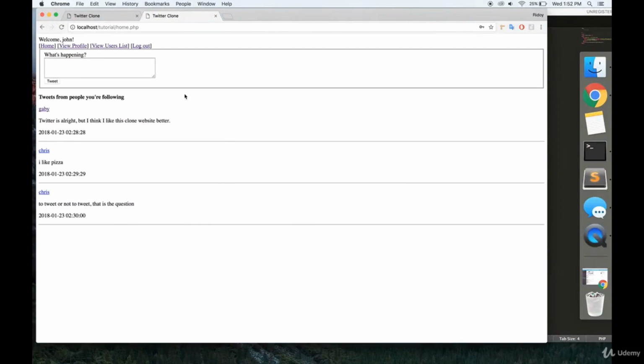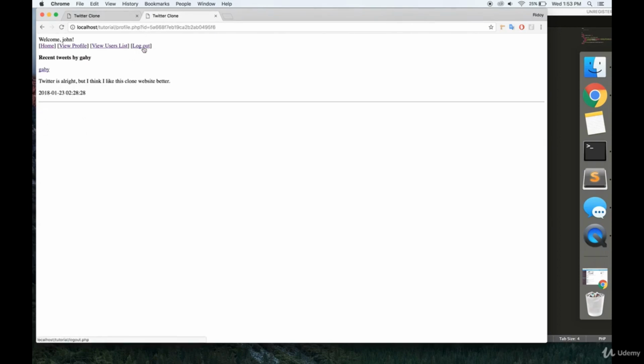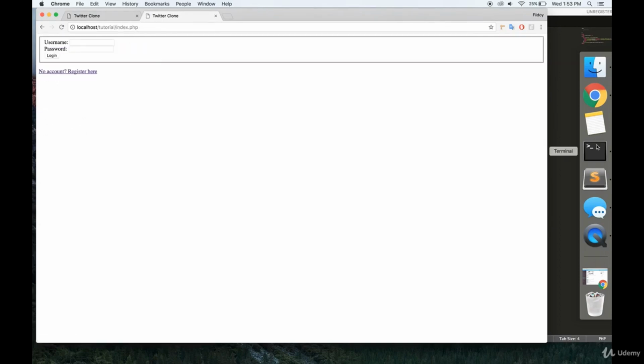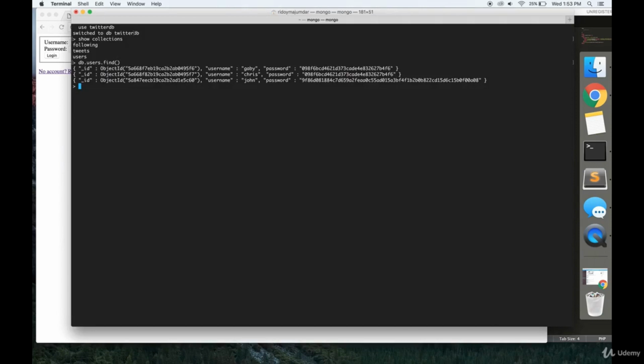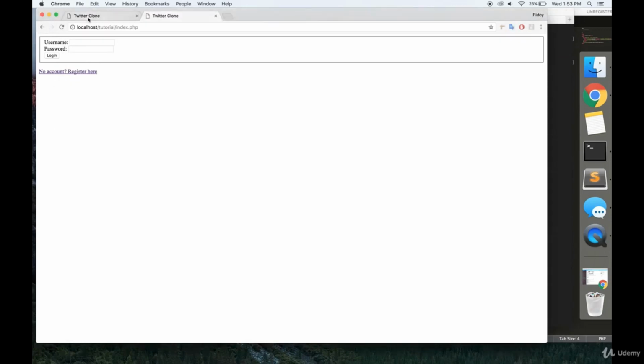Welcome to part 9 of the MongoDB series. We're going to make, in the next couple of videos, a clone of Twitter.com. So you can write tweets and look at tweets from other users. And to do that, first you're going to have to make a new database. I called mine TwitterDB, and you're going to have 3 collections in there: following, tweets and users.